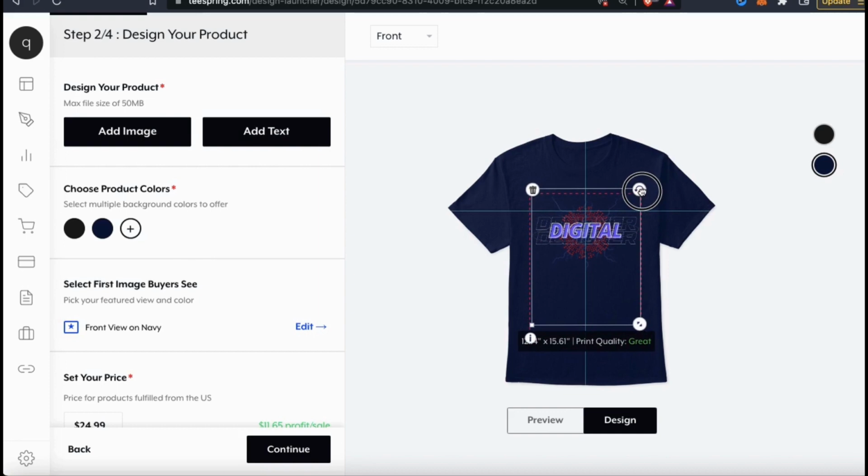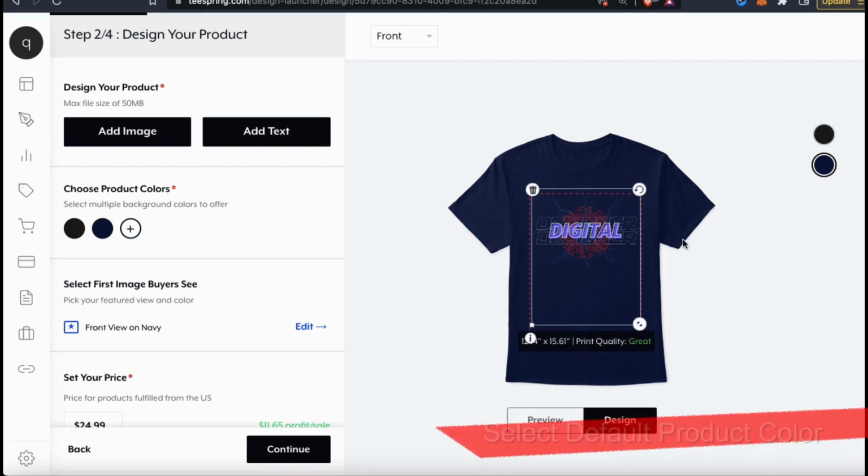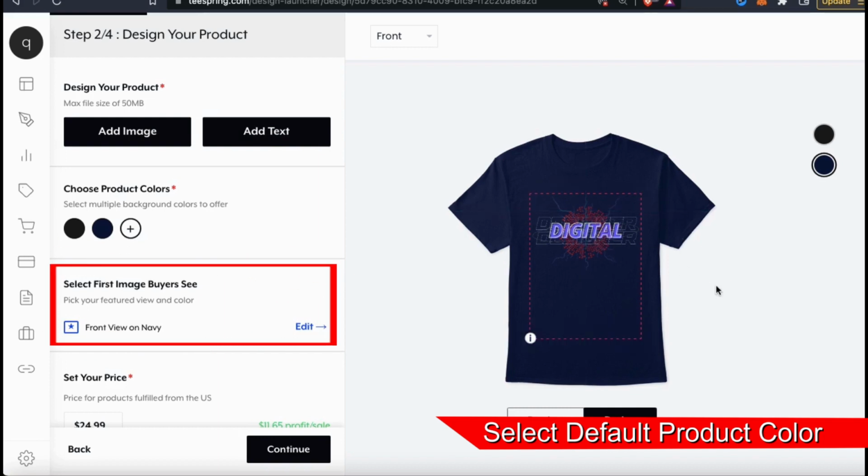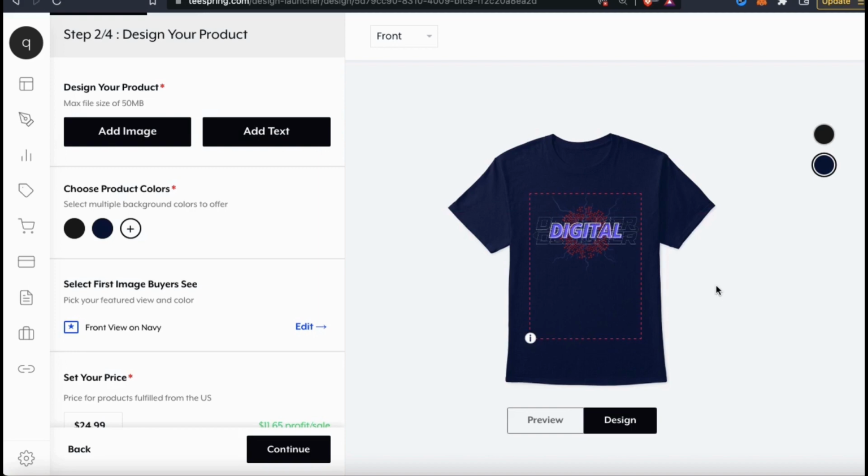So I think I'm done editing the image on my product, so let's move on to the next section where we can select the first image that buyers see. This is basically the default product color that'll be displayed whenever customers first visit this product in your shop. To edit your default color, let's look at the right hand side here and click on the Edit tab.